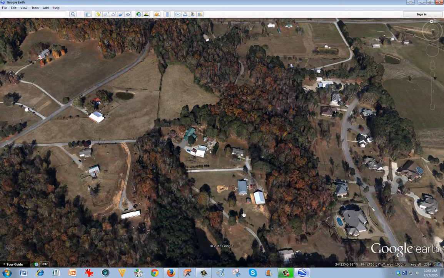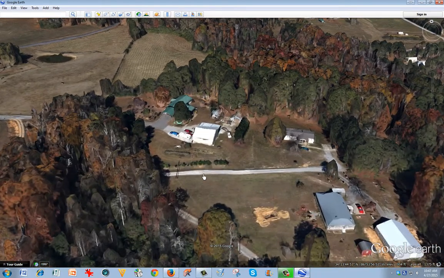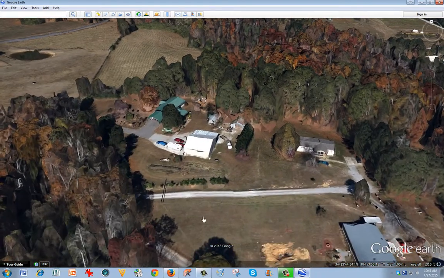Let me go back to Google Earth, and I can zoom in even more. Let me just come right in there like that and just really spin that thing in. Come down and get my snipping tool again.